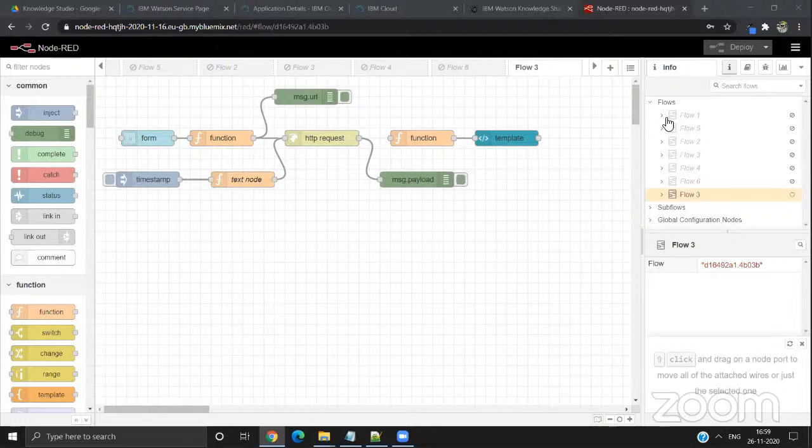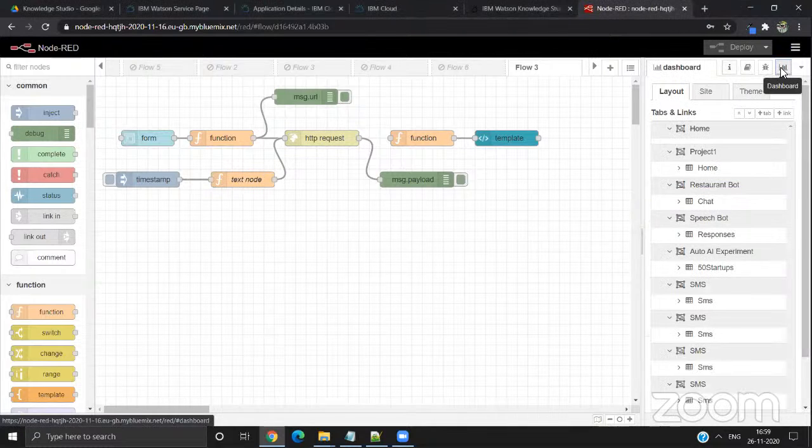Now I will open the UI. How to open the UI? Tell me if anybody knows. You people need not do anything, just see my screen. Arrow after theme. Yes, click on the arrow after theme. You will open the UI.